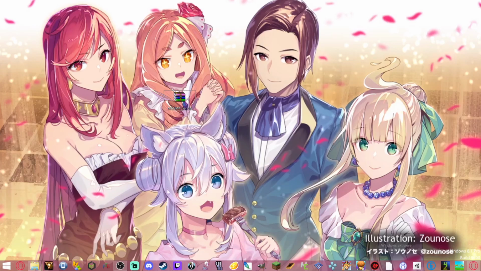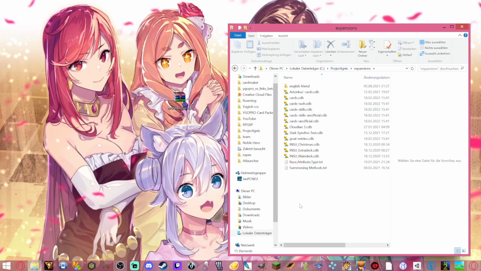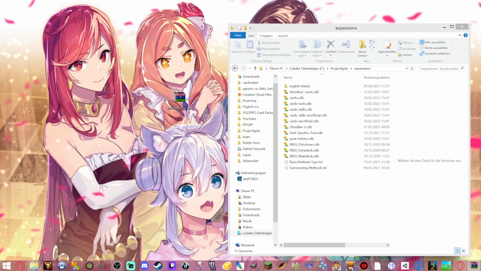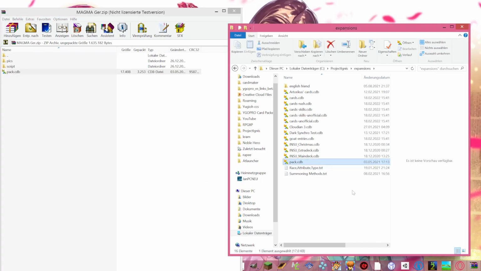First of all, you go to your Project Ignis folder. You should find it on your hard drive somewhere where you installed it, and you go to expansions. Okay, you see the CDB files. Now you open the zip file and put the pack.cdb just in there. Boom. So now the database for the cards is inside the game. So the game should know. Oh, cool. But we don't see them right now and they won't work.